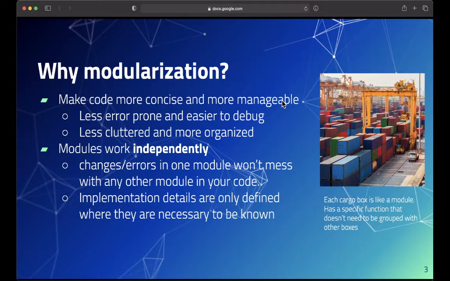What's important to note is that each module is like an independent unit. You should try to minimize the number of dependencies on other modules, because in the end, you want a module to be this one thing that can do its function perfectly. And basically, that's the whole purpose of using modules, to make code concise, manageable, and independent.